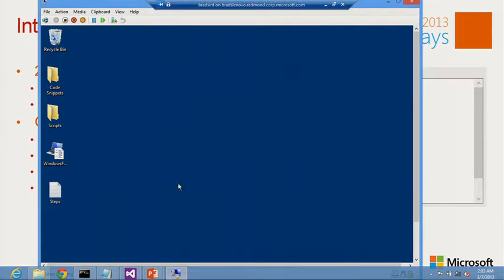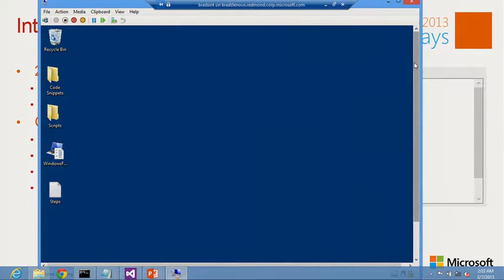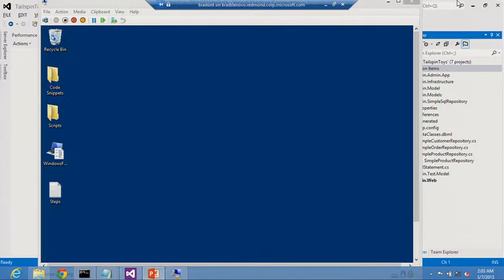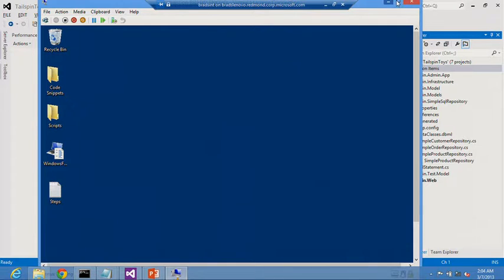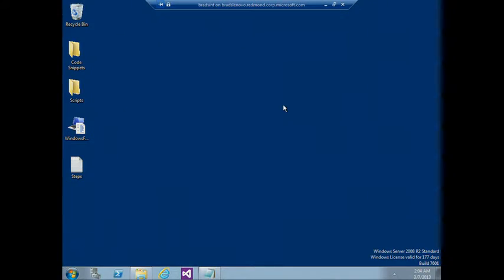So I'm going to shift over to this machine here. There we go, that's much better. Okay, so let's see.